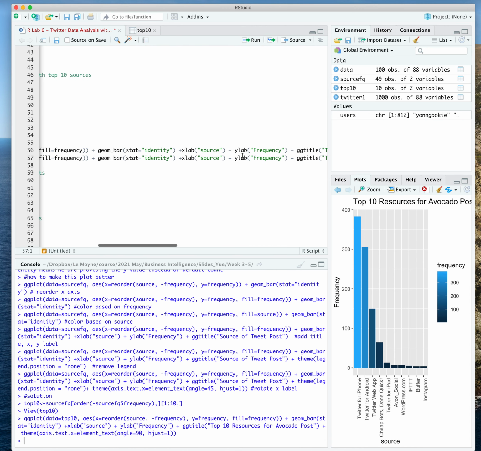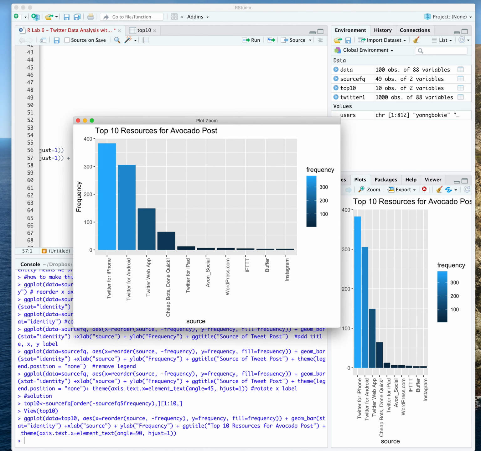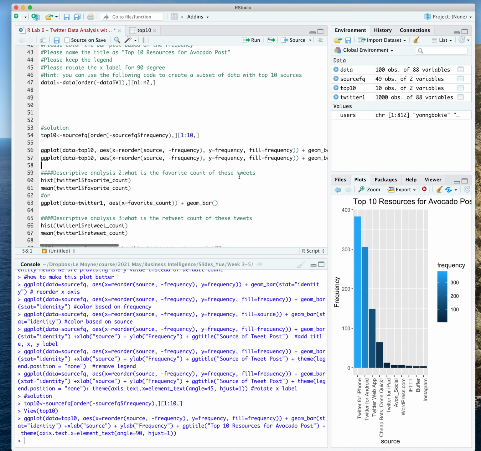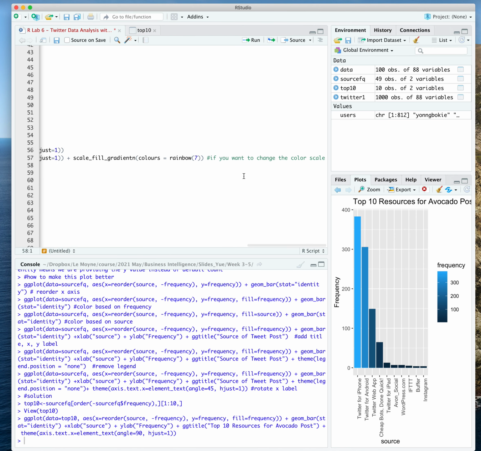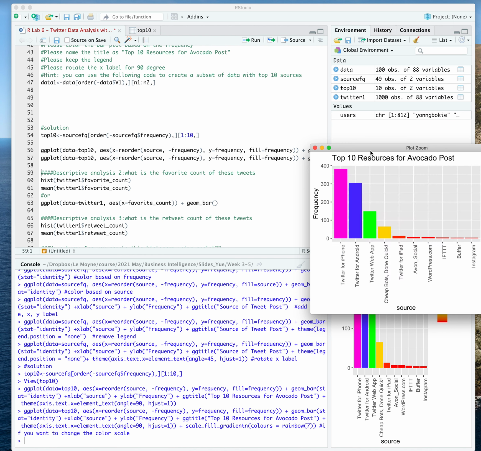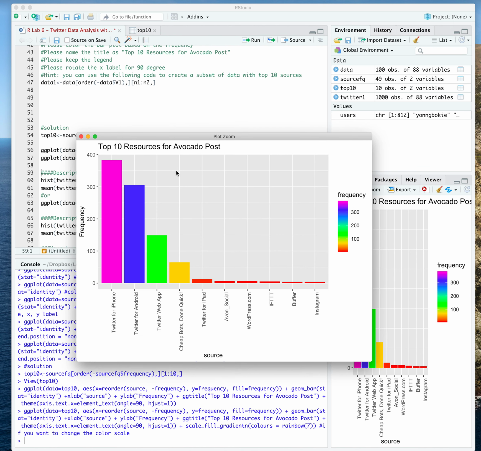Now we can do a ggplot based on our requirement. If you want to change your color scheme, right now our color scheme is the default color scheme. You can add another argument for your scale fill, and change the name of the color template. For example, if you're going to use rainbow, this is how our visualization will change.